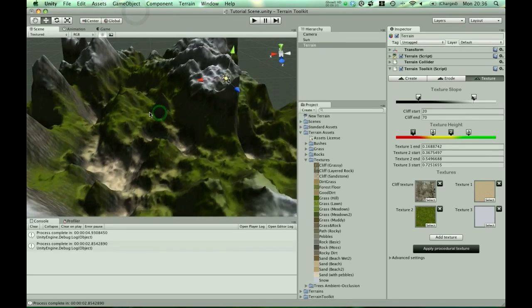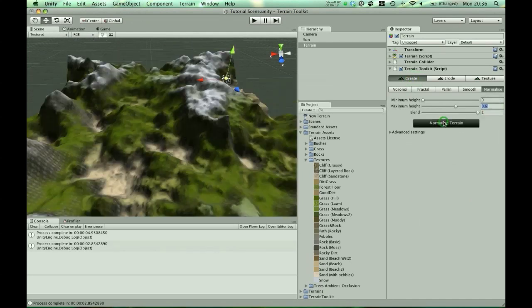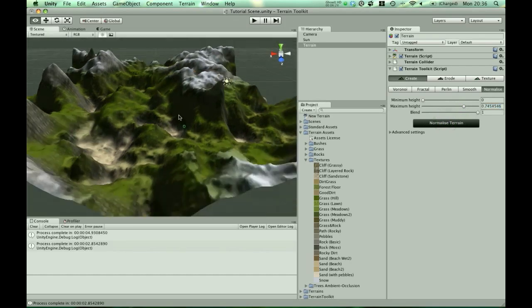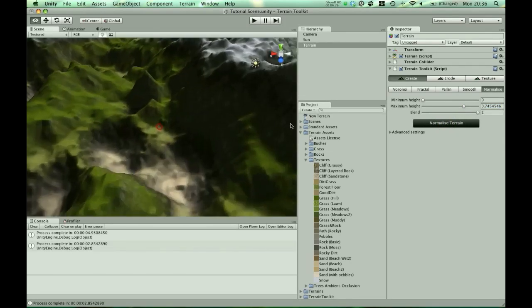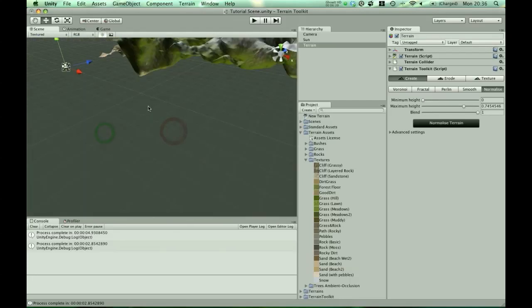Now this is a bit steeper than I really want it to be, so I'm actually going to go back into the Normalize tab and normalize it back down to 60%, so I get something that feels a little bit more realistic. Maybe make that a little bit higher. Now I'm pretty happy with this, but I'm going to add a little bit more erosion just to smooth out my terrain a little bit more.